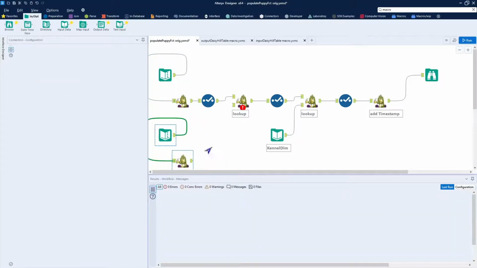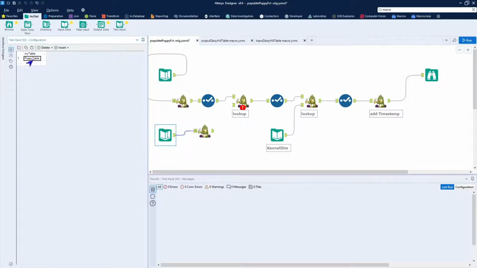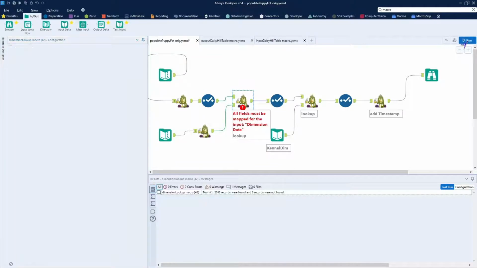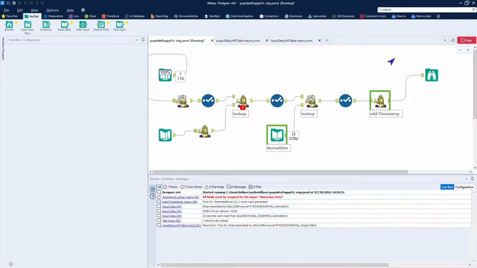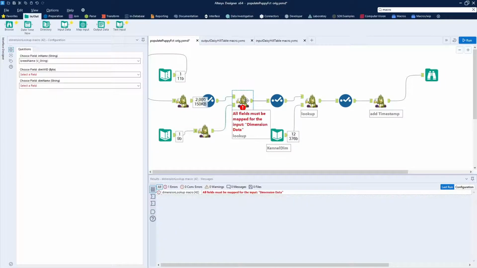So now we have two additional copies of that widget. What we want to do here now is, rather than puppy table, say that this is the breed dimension. And we hook that up to here. Again, trying to hook this up, it doesn't know what we need to do because it hasn't seen the data. So we need to run this once so that it will know what data is coming out of this macro. Now the data comes out of the macro.